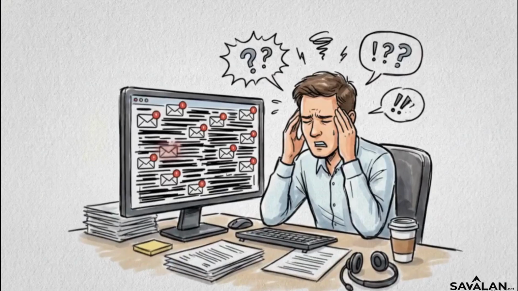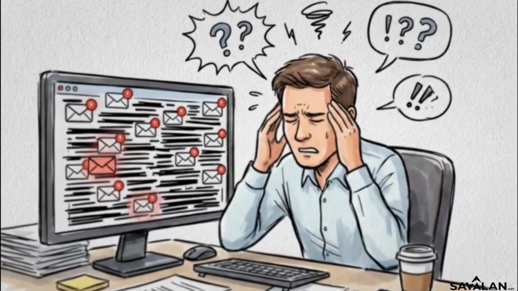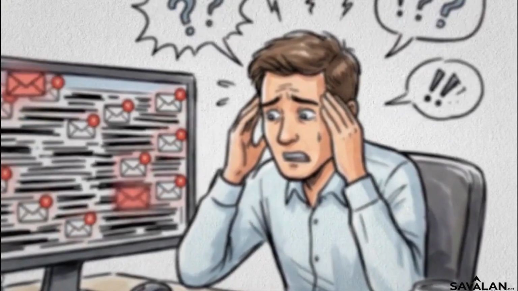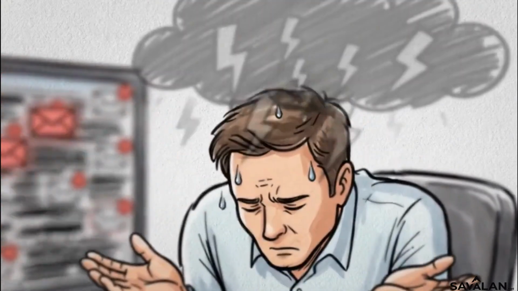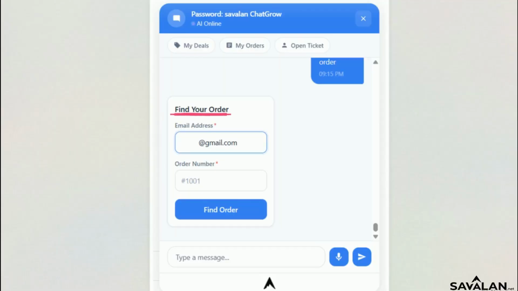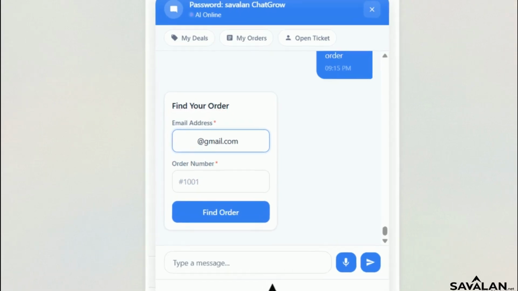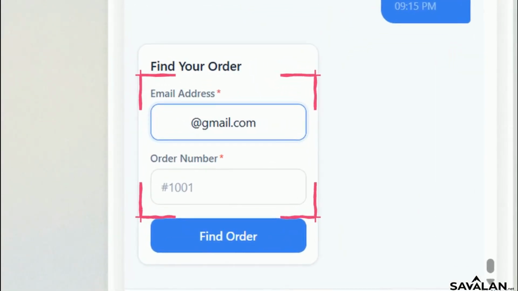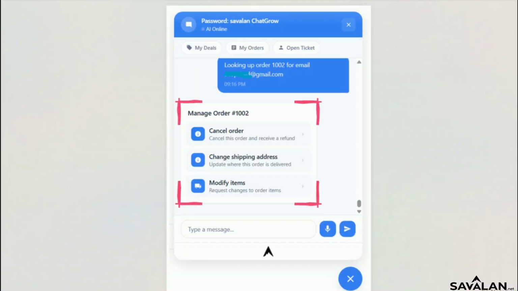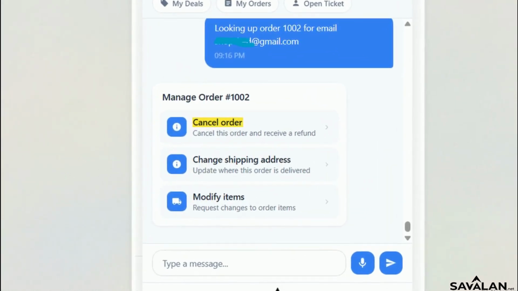Routine post-purchase inquiries, such as tracking orders or requesting address changes, often consume a significant amount of manual support time. The AI assistant manages these by first identifying the customer's specific purchase. Shoppers enter their email address and order number directly in the chat window to begin. Once verified, the widget presents this Manage Order menu. Customers can select from a list of options, such as canceling the order or changing a shipping address.